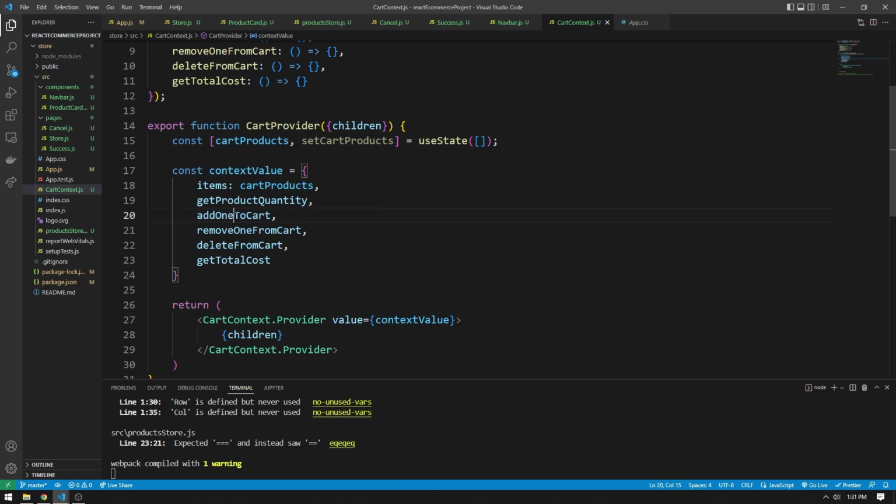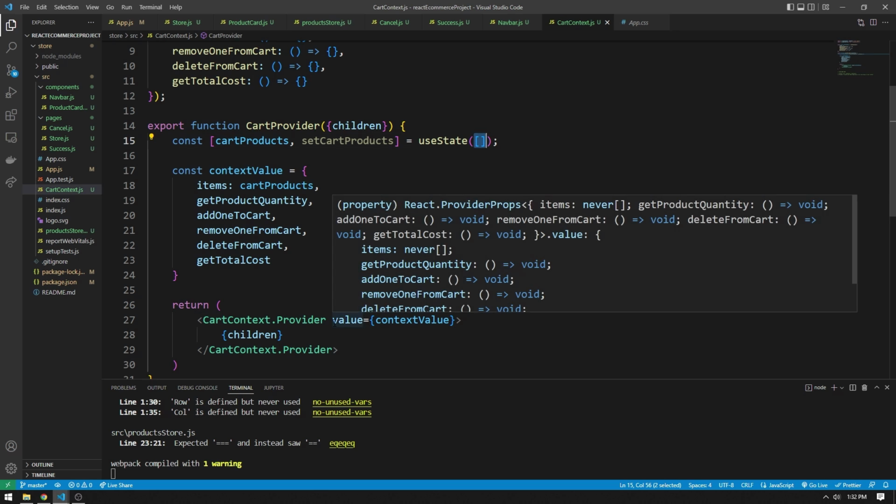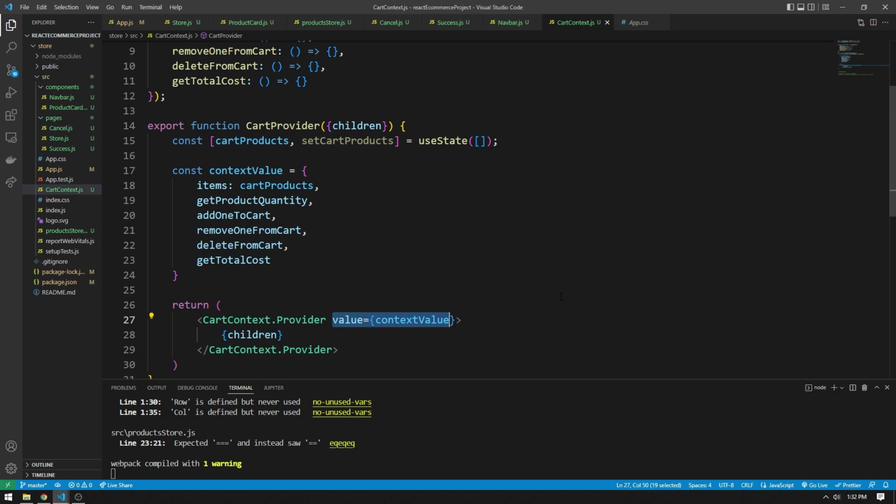You can imagine add one to cart is a great example. I have this provider and it's showing information to my whole application. If I add one to cart, I can go to this array, add an item to it, and then this value that's being tossed to the rest of our application is going to have that new added item to it because it's referencing this cart product state.